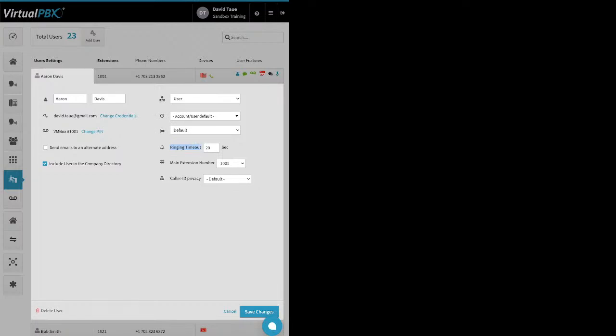Ringing timeout, this is how much time the system offers a call to a device on the user. The default is 20, which is plenty of time for, say, a landline or a VoIP phone. If your user is only receiving calls on a cell phone, then you're going to want to increase this to 30 seconds, even up to 45.